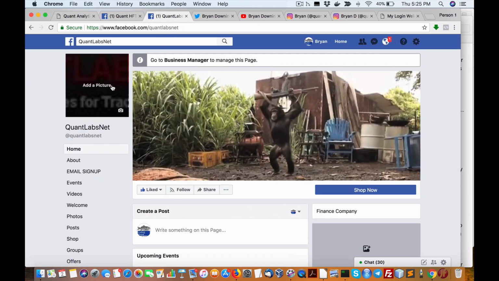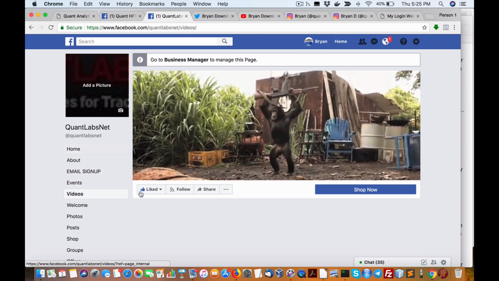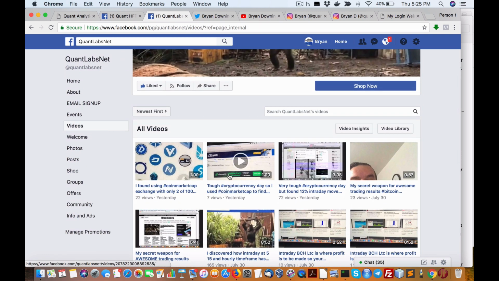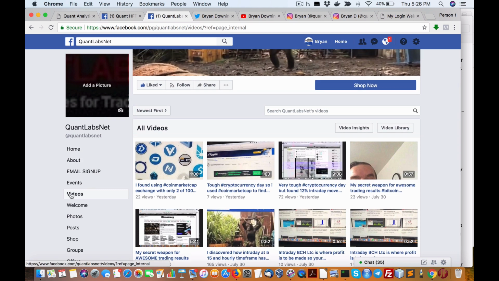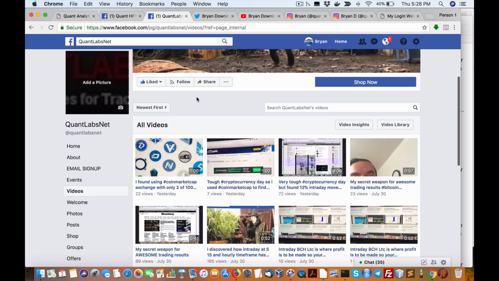Next up, we have the Quant Labs Net page. You just come into Facebook and search Quant Labs Net. From time to time, I'm moving a lot of my videos over to Facebook, since they've added a better presence with videos on Facebook versus YouTube. So I'm not posting as much on YouTube, more on the technical side, but not as much as I'm posting on the video section under the Quant Labs Net page.